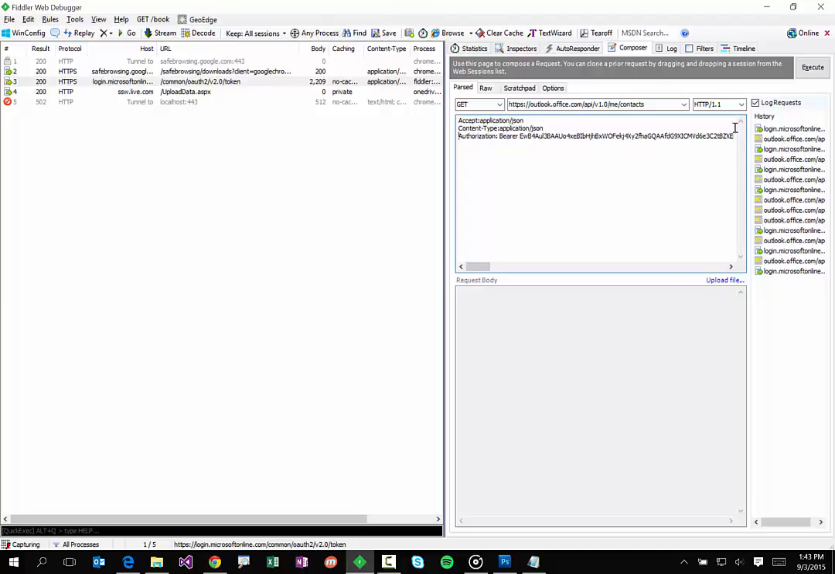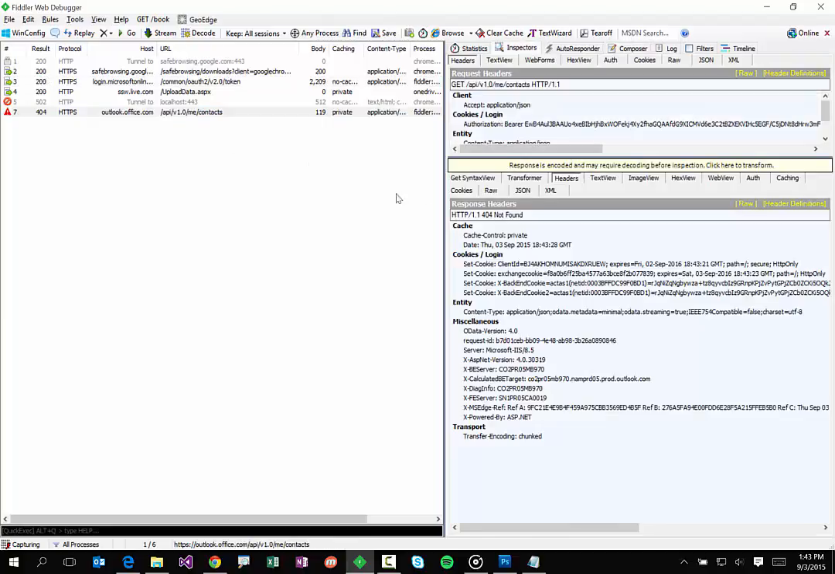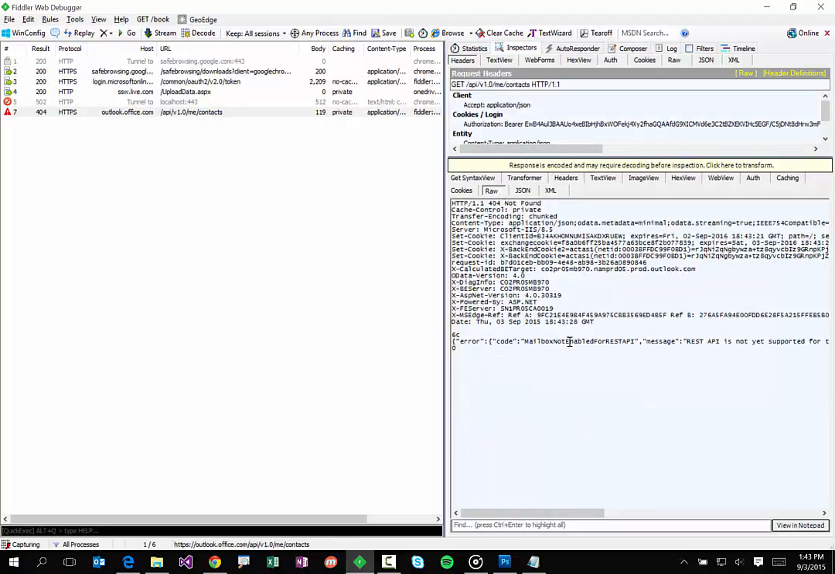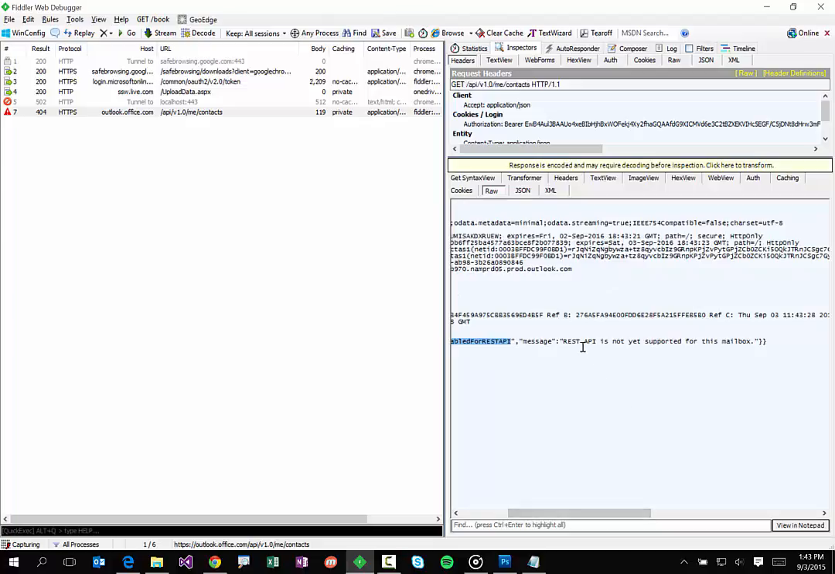And again, I'm expecting a 404. So we'll go ahead and perform our get, and it is getting, and there we go, there's our 404. And what I'll show you here in the raw version of this, it says our error code is mailbox not enabled for REST API. And the message, it also gives us a nice clean message that says REST API is not supported for this mailbox.